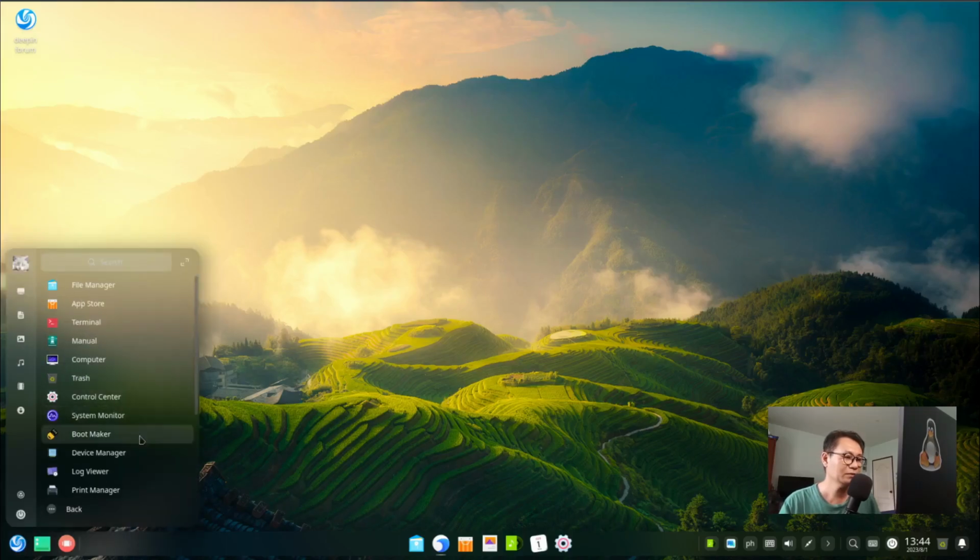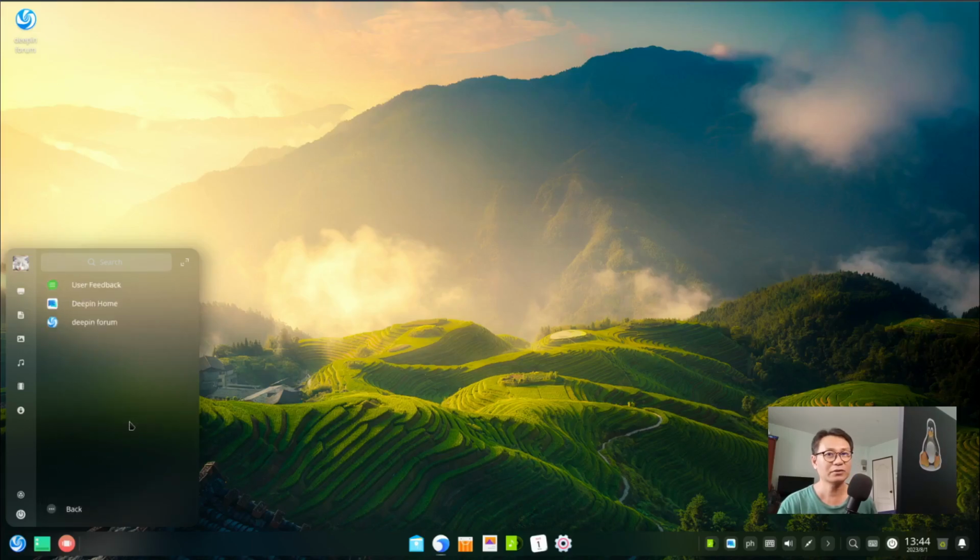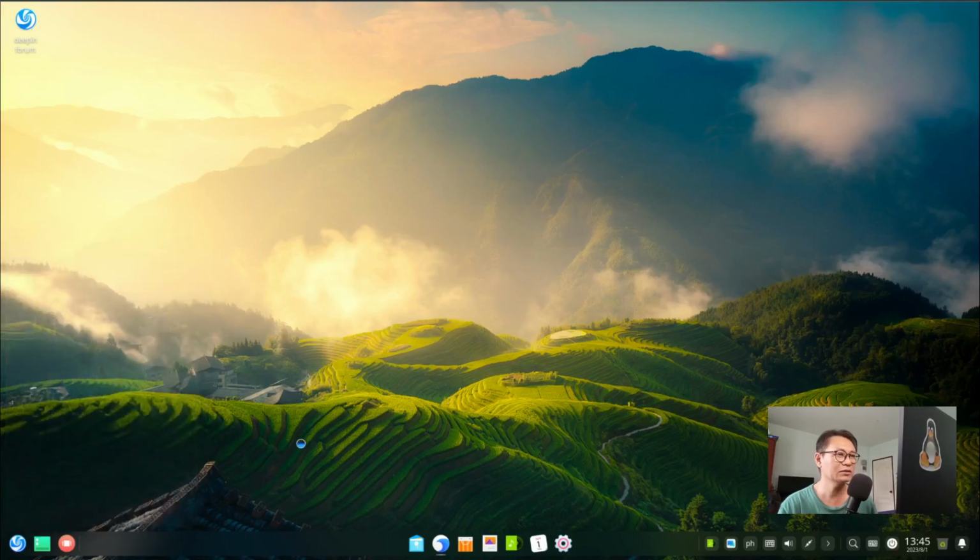Let's go back to the system. Bootmaker for the USB, device manager, system monitor, the logs, the printer manager, calendar, calculator, fonts, and so on. Even the disk utilities. I'm going to talk about the disk utilities later. Of course, they have the website and the forum, and at the same time their feedback. I want to know the disk utility first.